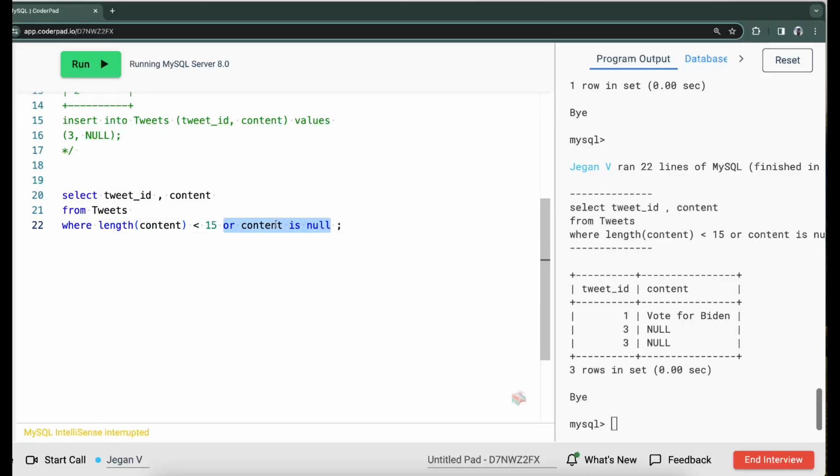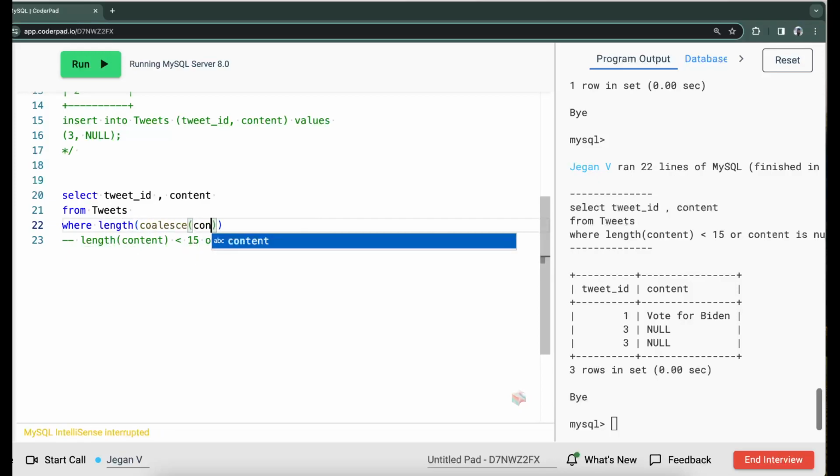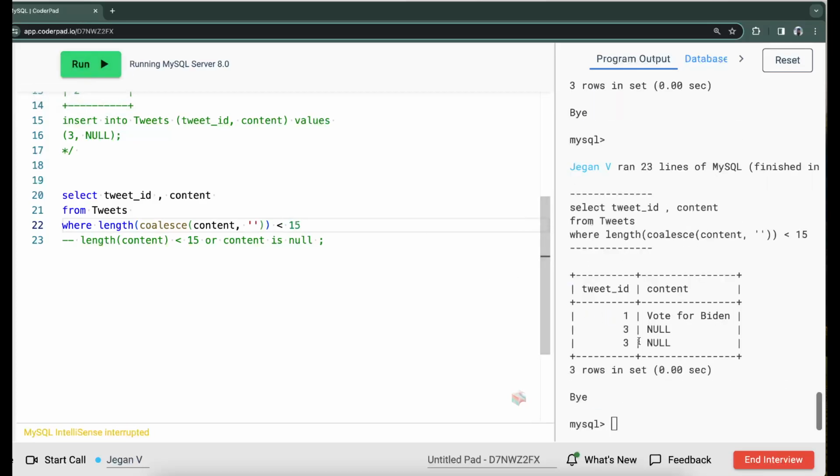Right? Okay, is there a better way to address both the length and the null value? Again, we talked about that before. Instead of that, we just say length of the coalesce function on content. If the content is null, then you just say it's a blank. It's not a null value, you just have a blank value, and that should be less than 15. When you run this, you have the null values brought into it.